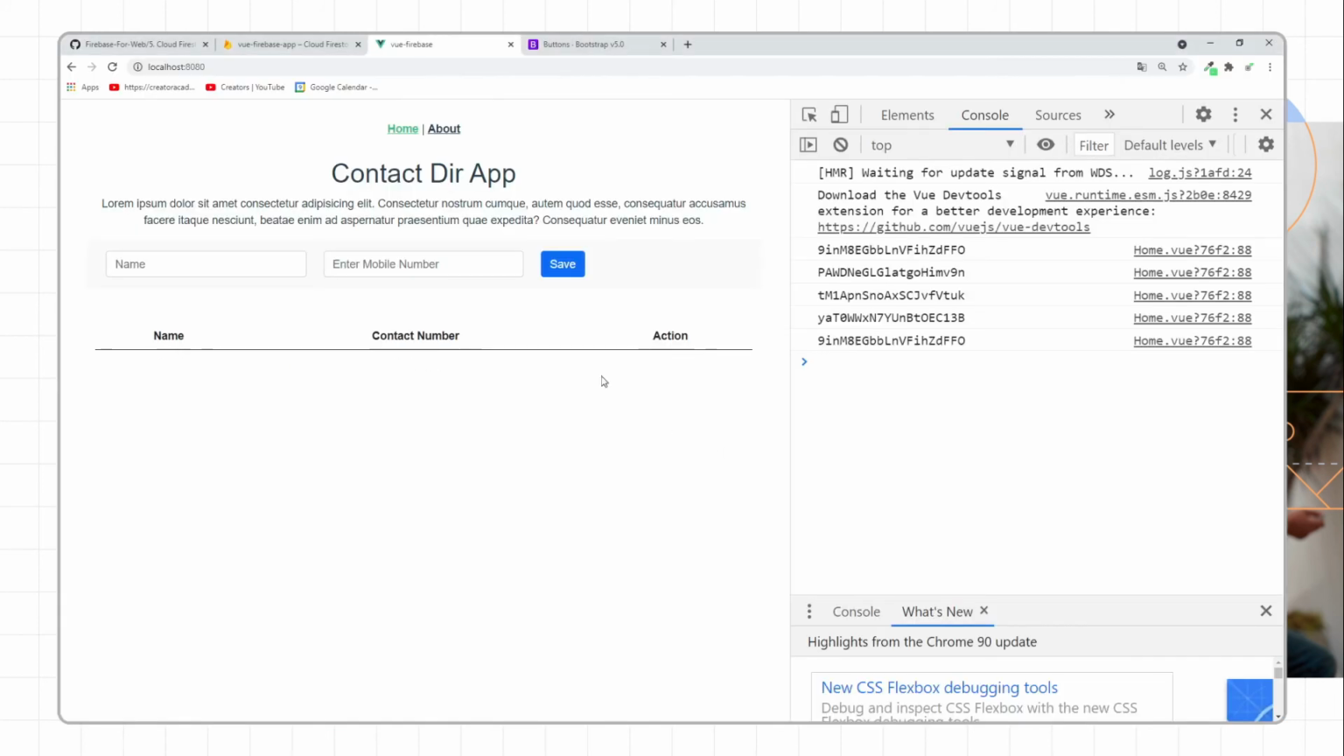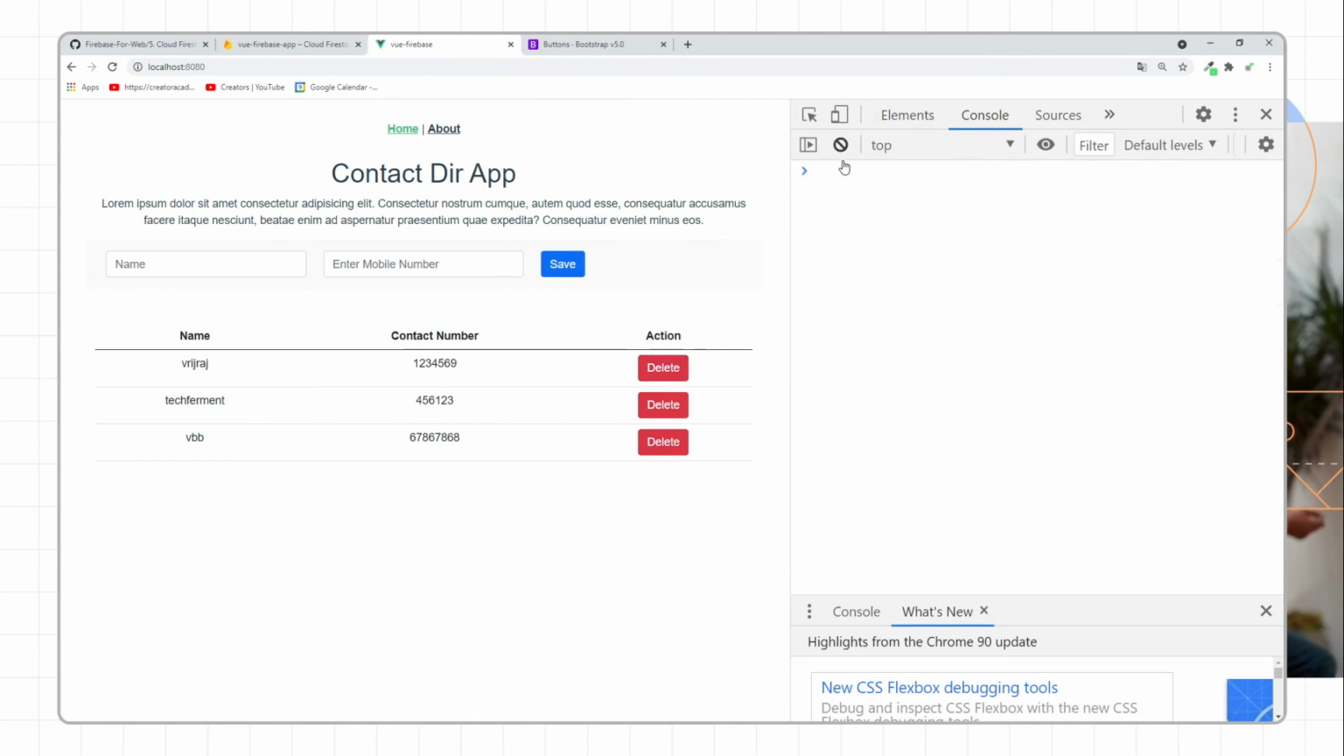So here I will save, and then we have the data, and then we'll click on the delete button. So it will ask, are you sure? Yes, I'm sure, I need to delete the data, or no. So I'll delete the data of VVV. So the data is removed, and the new data is this one.